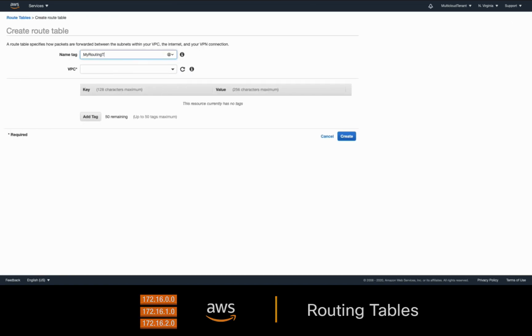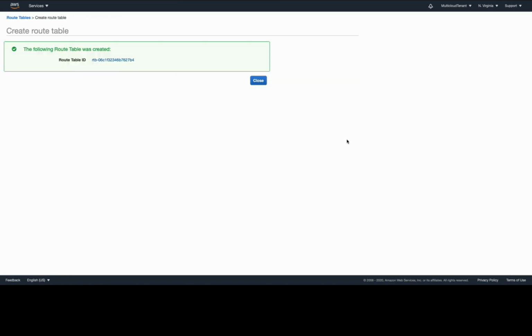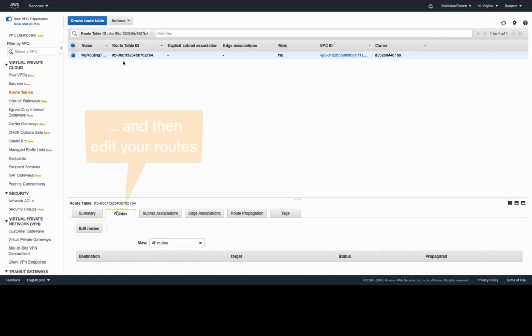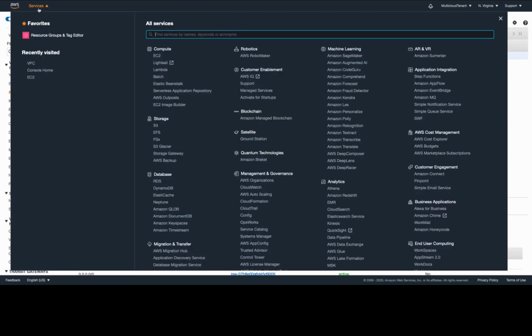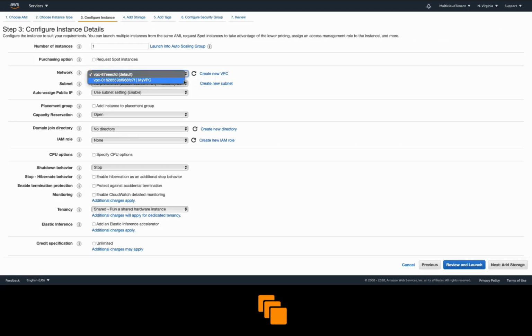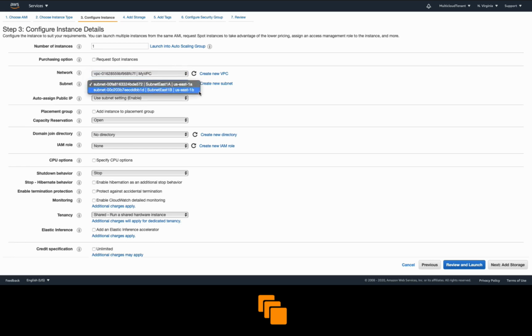Therefore, you have to create your own routing table, and then you would need to associate the specific subnets to this routing table, and finally, you would also need to adjust the routes so that they reflect the IGW as your default gateway. Now, if you go to EC2 to create an instance, you have to choose the cloud network settings, assigning the right subnet and availability zone to the cloud VM NIC.